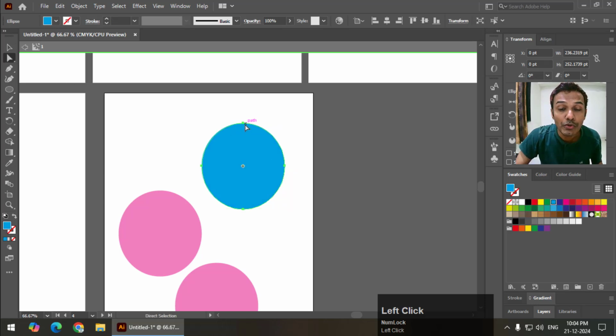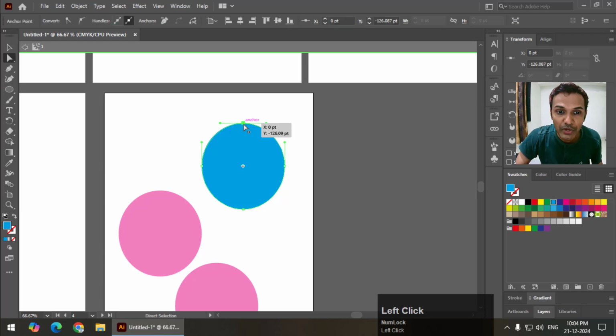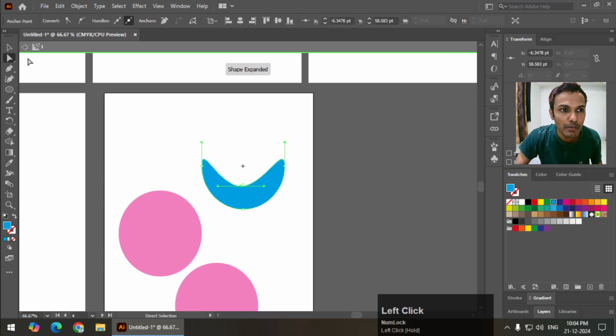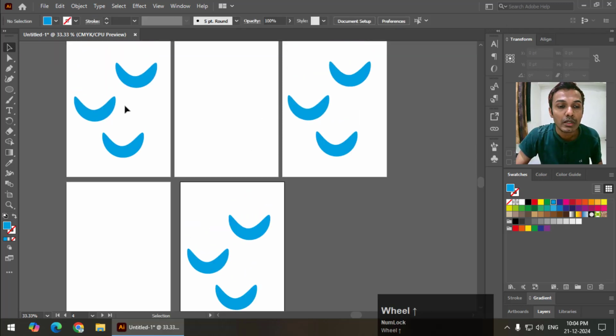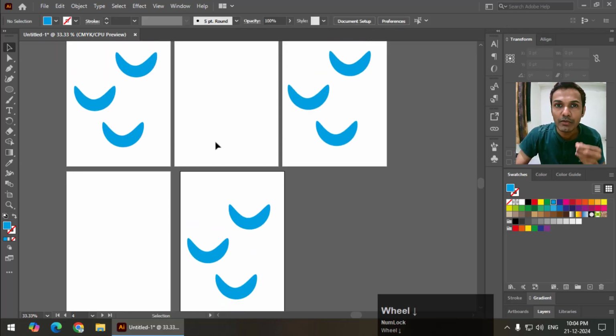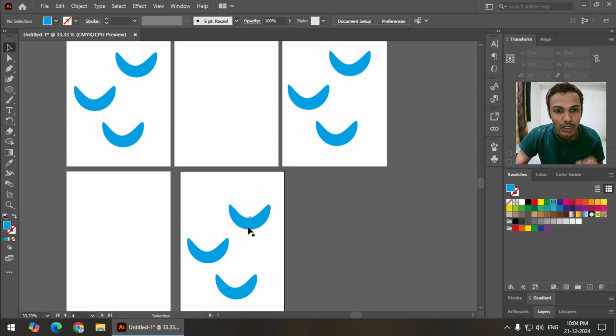And if you want to change the shape, you can do that as well. So let's say I want this shape, and once I zoom out, once I click over here, or you can simply double click outside, it will change everything. So that is the benefit of using symbols. In just one click we can change all the objects.